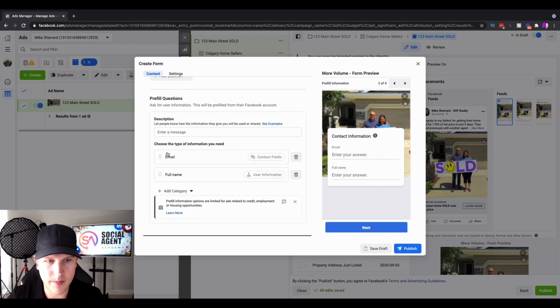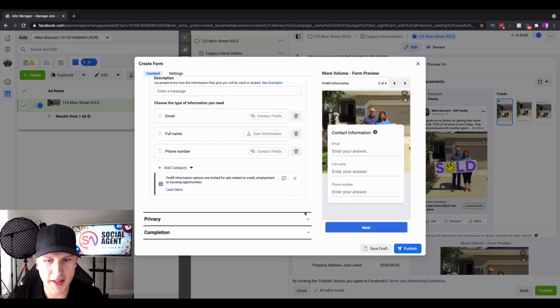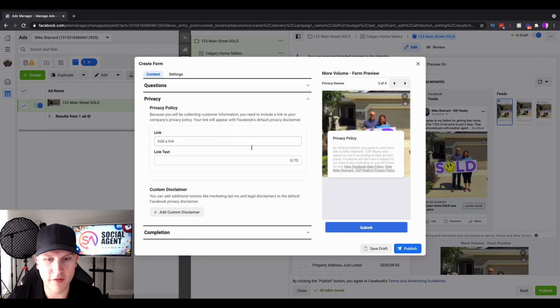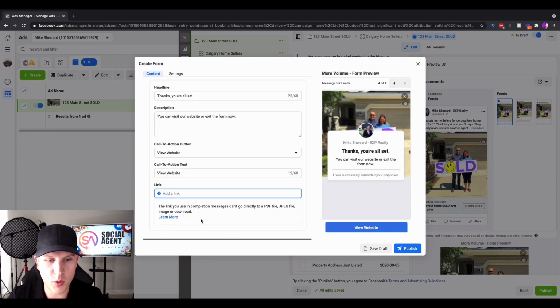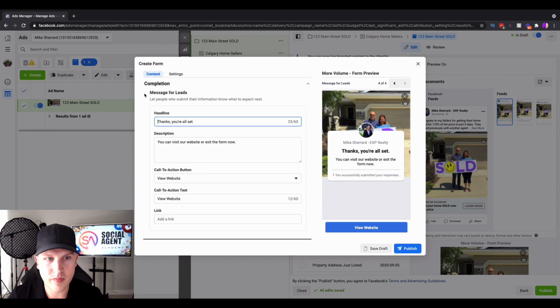Questions, you want name, email, and phone number. And then privacy policy, this is going to be taken from your website. And then completion, you want to send a link. Now this is where things get a little bit interesting. Either A, if you've got it automated, which again is shown in the Social Agent Academy, you can put a unique link in here that will automate this. Otherwise, you might have to manually send it, and then you're going to have to just direct traffic to your website. And again, you can say something like, thank you. Click below for your free guide or free seller's guide.